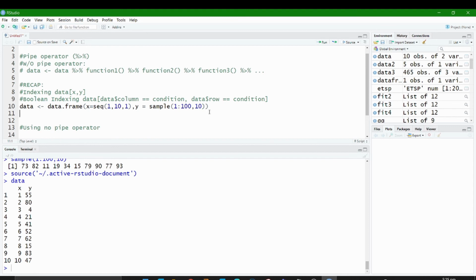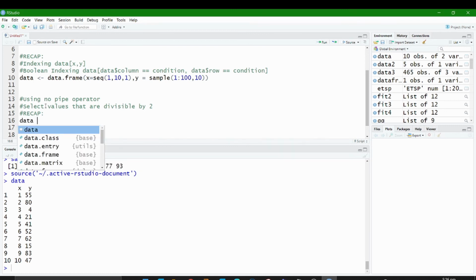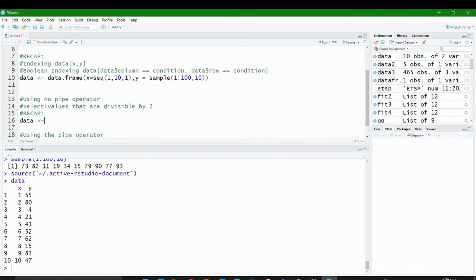Okay, so what we'll do now is use these comment headers. Without using the pipe operator, let's say we want to select values that are divisible by 2. This is something that's pretty common. You might even need it for a project. Well, this is a recap because we've done it previously. In order to do this without using the dplyr functions, we would go something like this. I'm not going to save it, I'm just going to print it. I will not assign it back to itself.